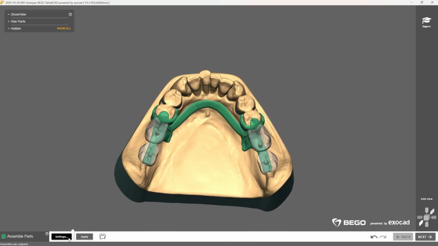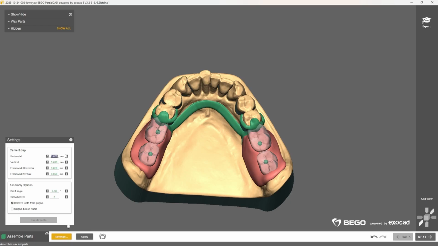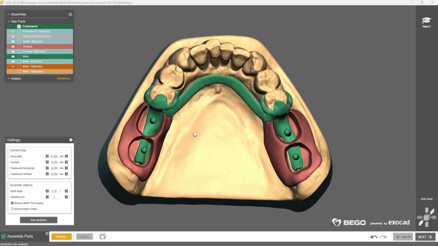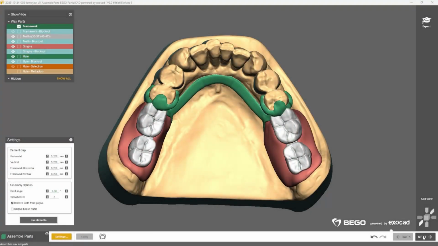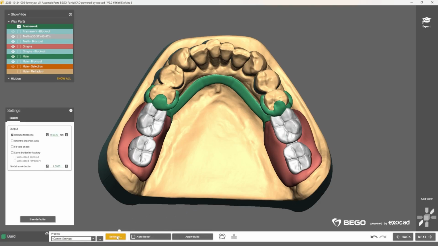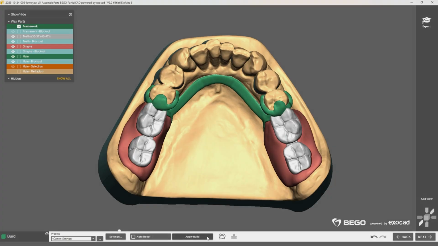In the assemble parts step, set the cement gap to 0.25 millimeters and apply these parameters. In the next and final step, production is applied, and the partial denture design with gingiva and teeth is completed.